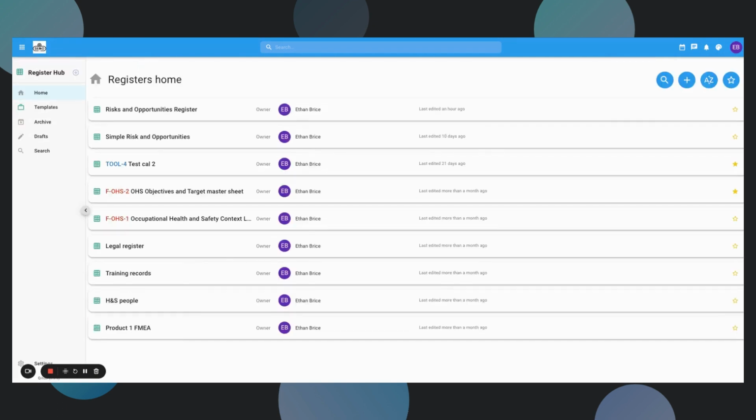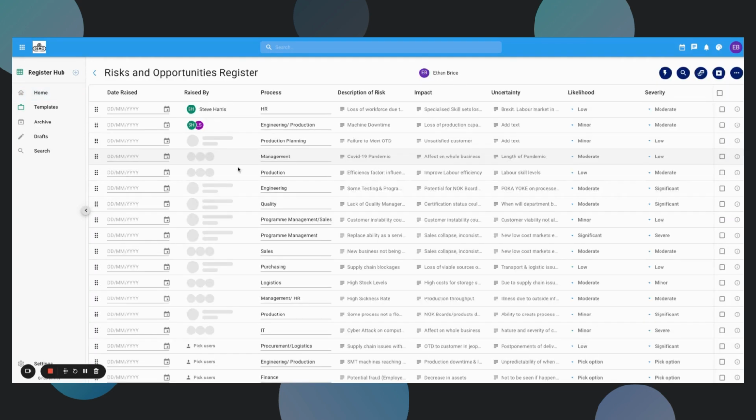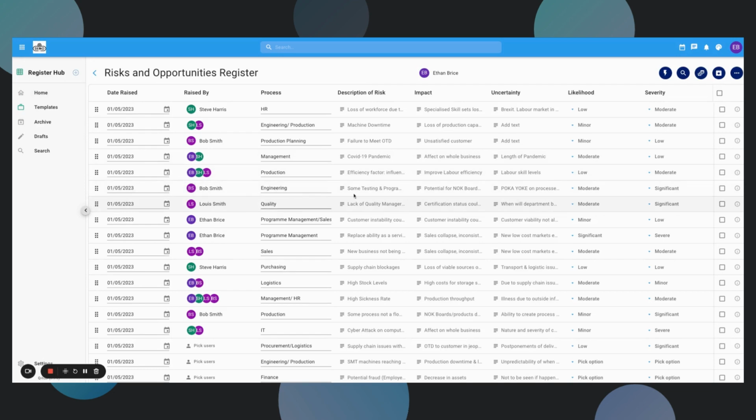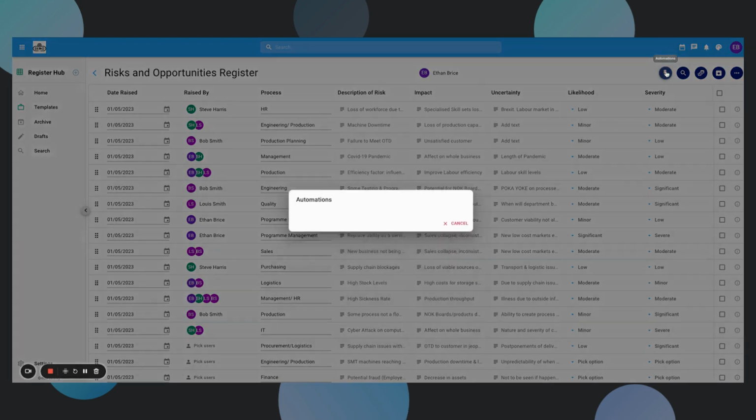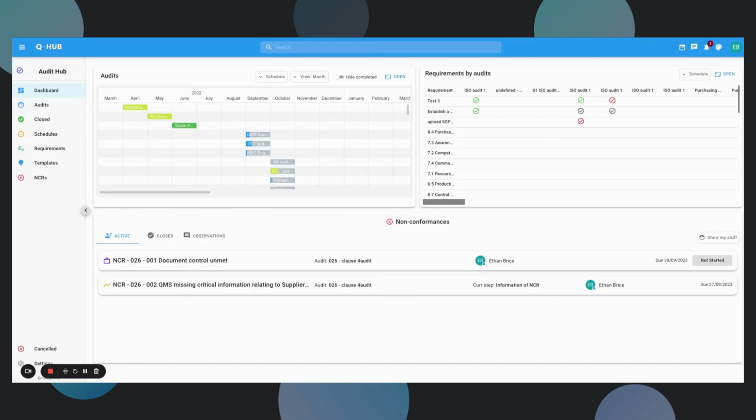This is another extremely useful tool that can be used for a wide range of use cases because it is so customizable. This hub is used for all sorts of compliance registers, logs, and records. With these registers, you can also add automations based on criteria that is hit within the register. For example, you can add an automation to send an action to a manager whenever a risk score is too high. Now let's move on to Audit Hub.